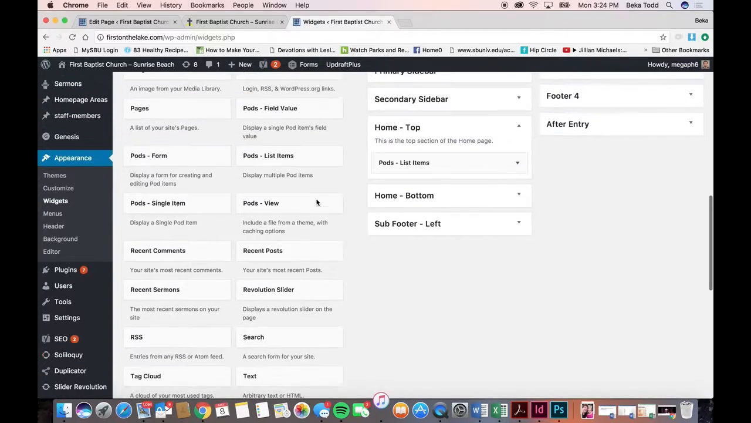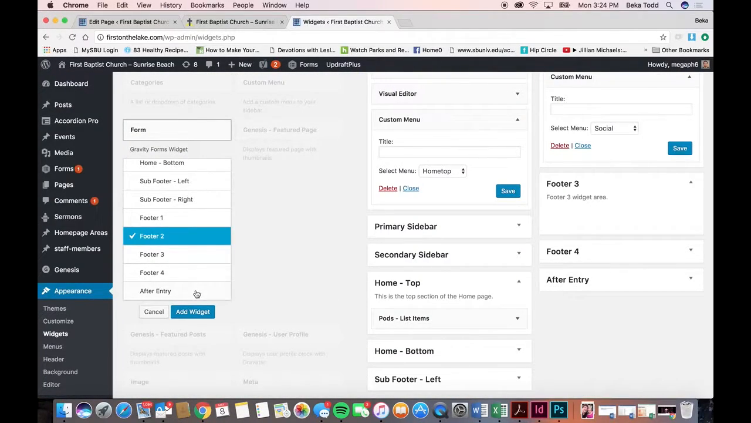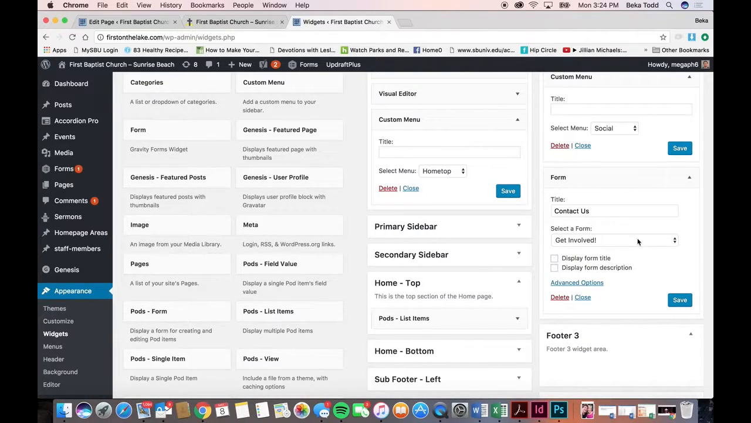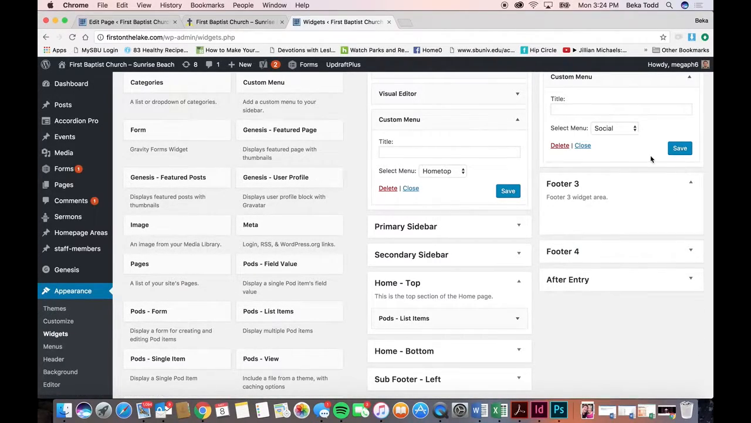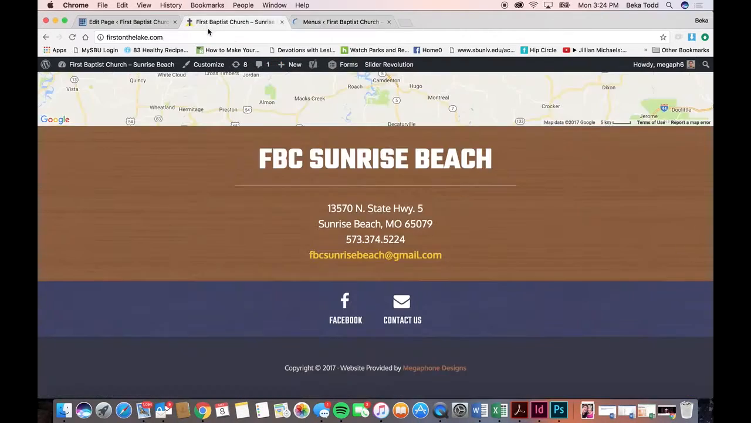And so the same works for if you want to add a form, one of your forms. If you want to add it to the bottom of your page, then you would say add it to footer 2, and then you would choose which form you wanted and then whether or not you wanted to display the form title and click save. So you can choose where it goes, you can drag it, you can rearrange it, and that's how you add items there. So let's move on to menus, which is how these menus were created.